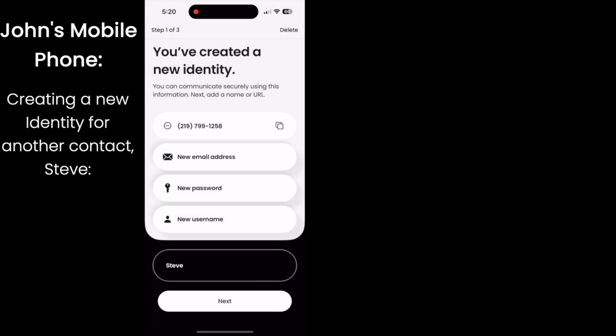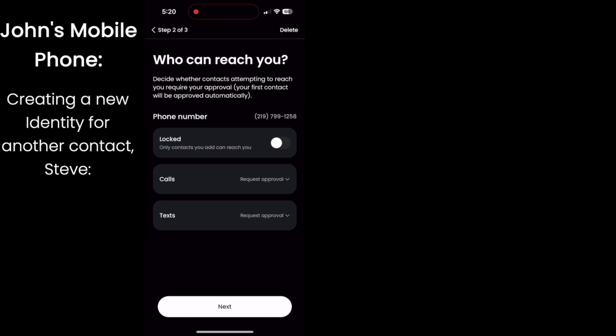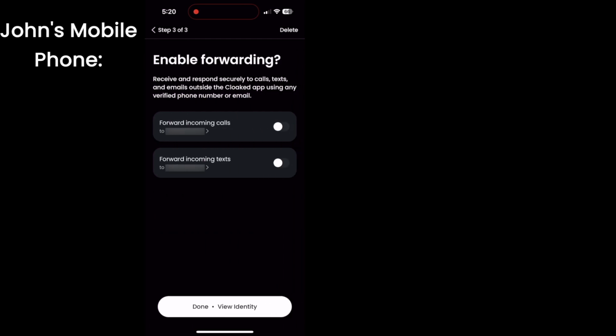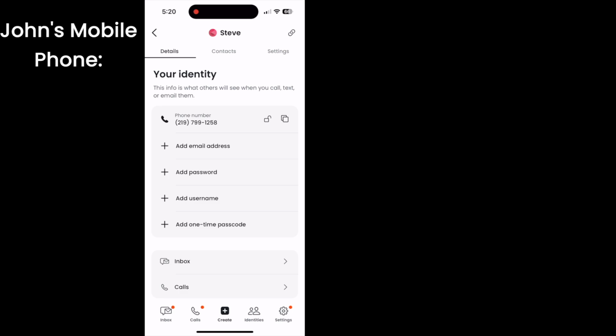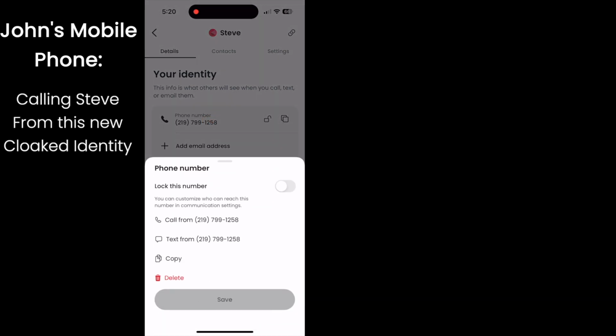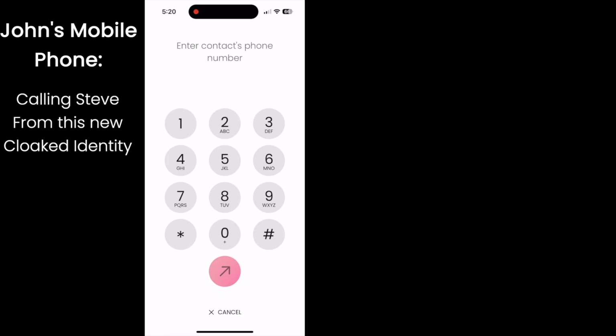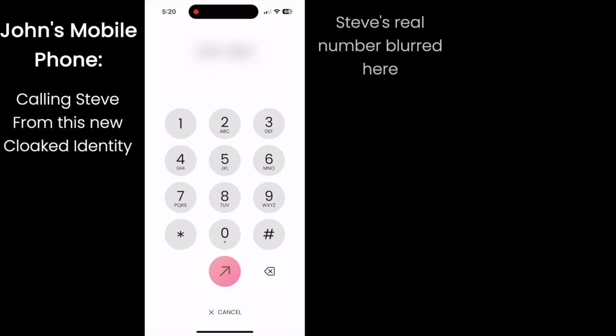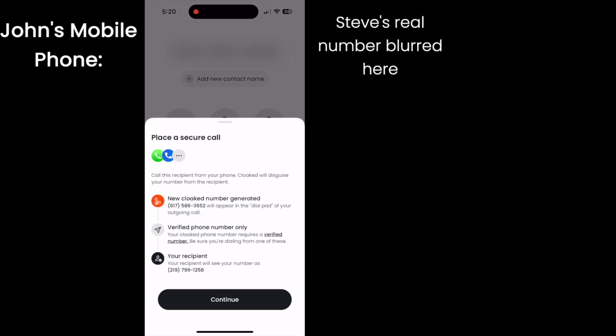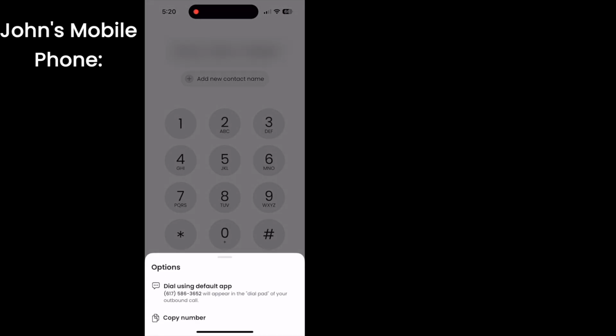In this instance, John is going to create an identity for Steve. He will create a phone number, and the rest of these details aren't as important. Once he finishes creating the identity, he can go into the details, click phone number, and then click call from this Cloaked number. Once John enters Steve's phone number, Cloaked will generate for him a routing number through which he can reach Steve. Any calls from John's verified phone number to this routing number will go directly to Steve.